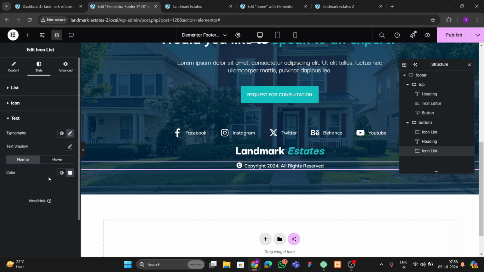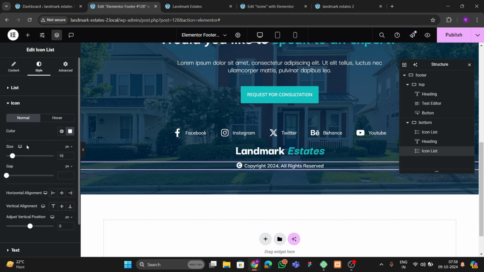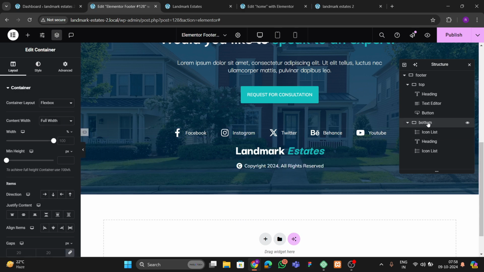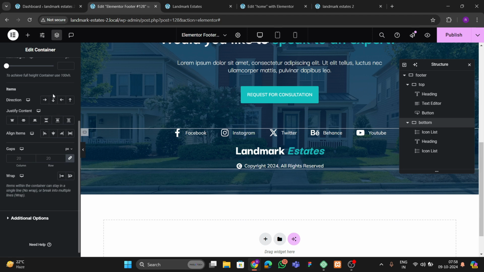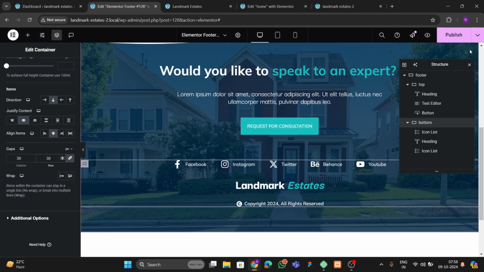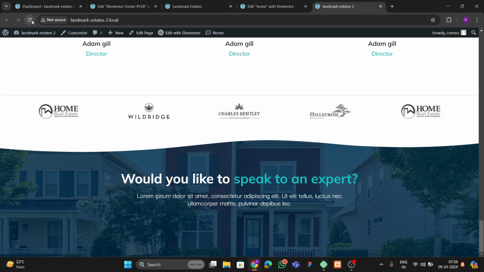And what we can do, so right now you can see that the icon is not properly aligned, so we can make this center and center, and also we can add some values to one, so it is properly aligned now. Now you can see that we don't have any breathing space, so we can go to the bottom container, go to layout, make this like this, and here we're gonna add 30, something like that. Okay, so now it is looking good. Let's publish this, and let's refresh our homepage.